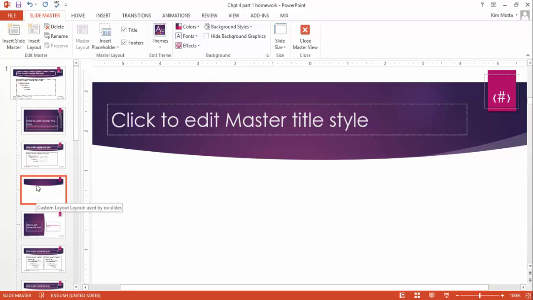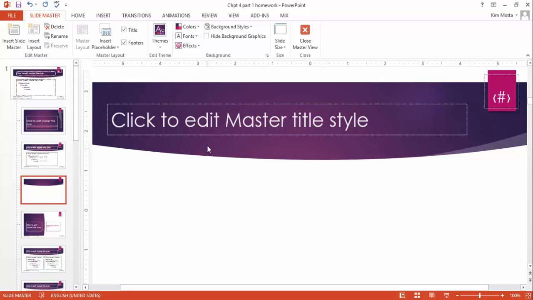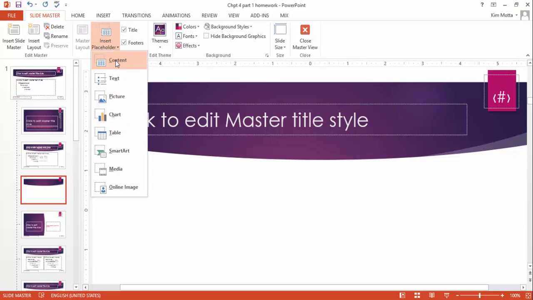If we click in the presentation, it just adds it within the presentation. If you're on Slide Master, it adds it at the end. So we've clicked to add a new slide. At this slide, we can do it however we want to do. They have placeholders here. You can add a content placeholder, text, picture, charts, tables, smart arts, anything you want.